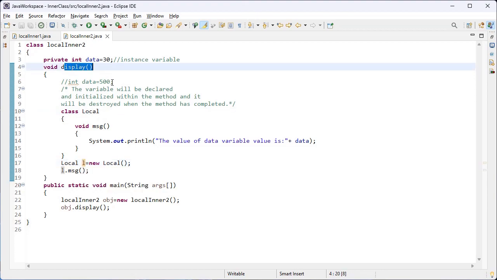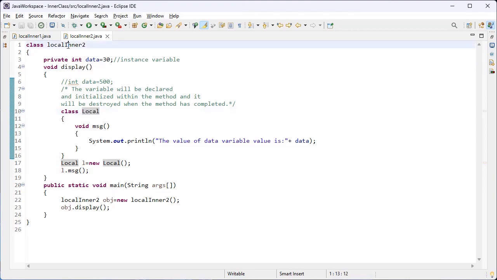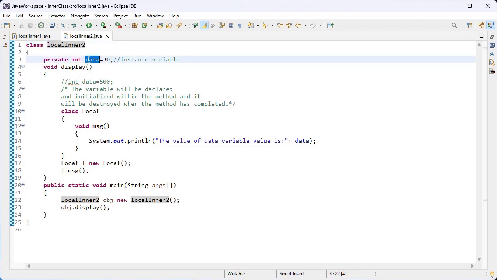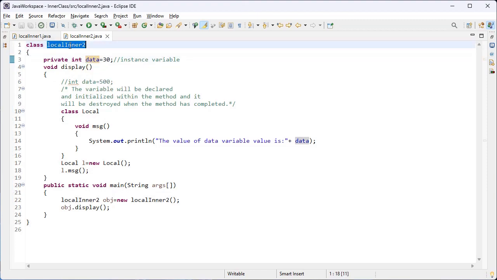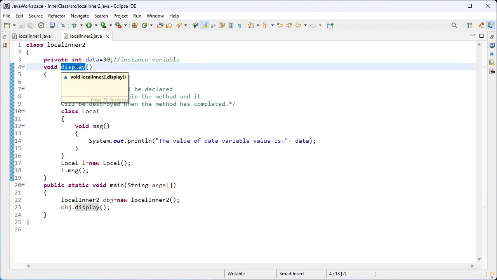Here I have created the LocalInner2 class and I have created a variable inside this LocalInner2 class. Its data type is integer. I have used the private access specifier. We know the role of the private access specifier. This data variable is accessible inside this particular LocalInner2 only. Okay, and I have initialized it. The value of data is 30. Okay, and this is my user defined function display.